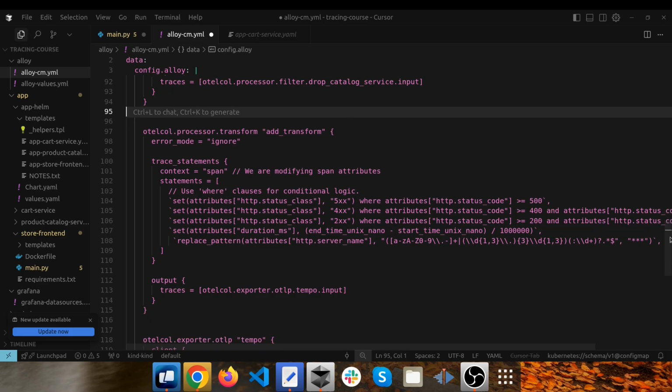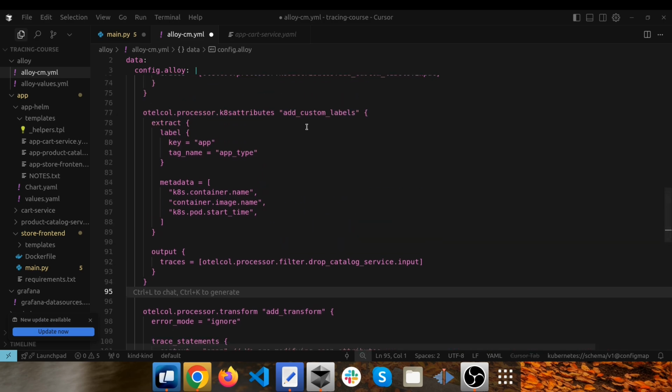And for Kubernetes attributes, it needs to send the traces to the transform processor instead of the filter processor here. So I copy its name, add underscore transform. Very good, because we removed the filter processor from this tracing pipeline to have all traces. Okay, so it's very good. I saved the file, and now let's go to the cluster to apply this configuration.